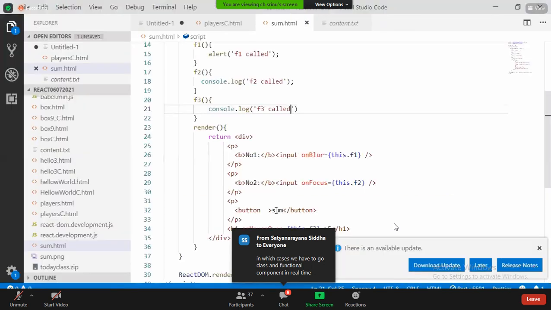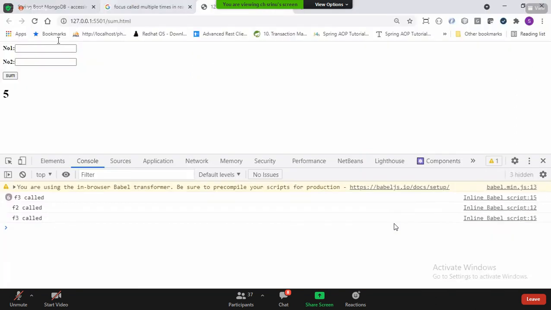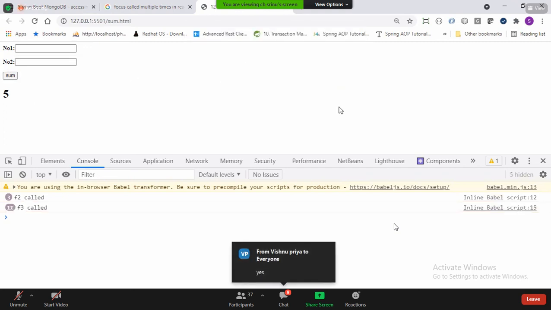Yeah, I can write onClick equals this dot function. Blur, focus in the console. So this focus is working. The sum function is called. Now see mouse over. Okay, mouse over. Nothing is expected or not. Okay, this is the way we are going to write our events in React.